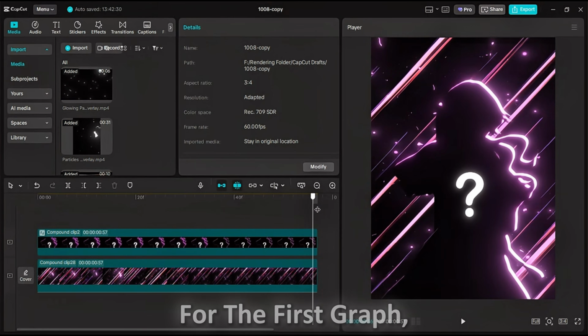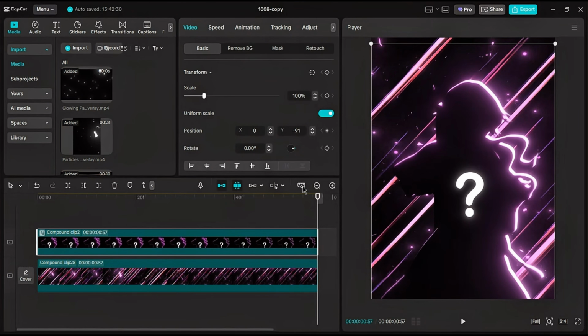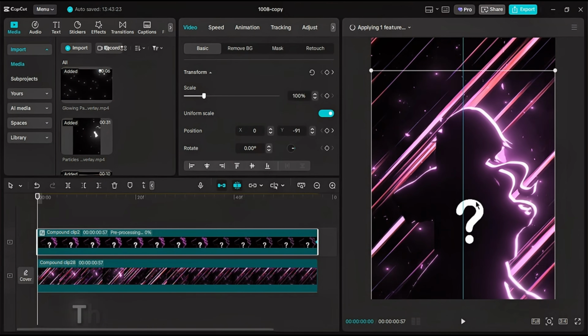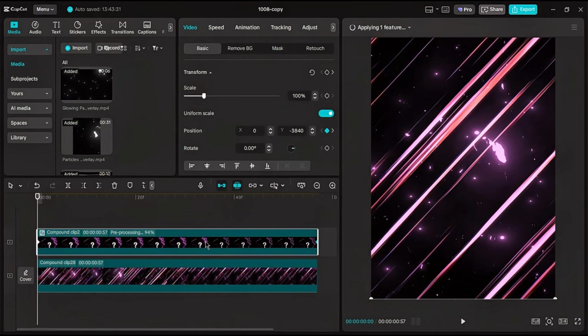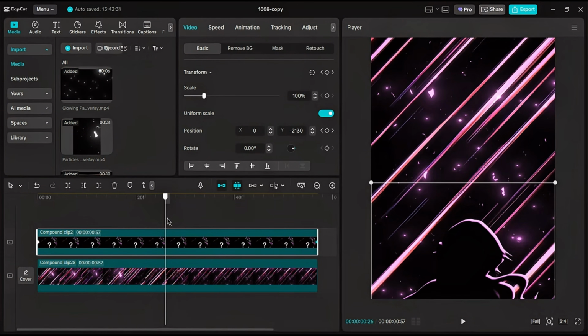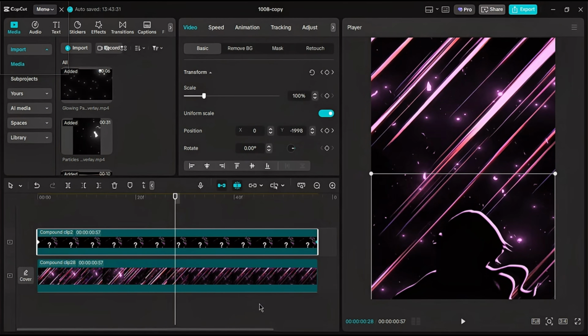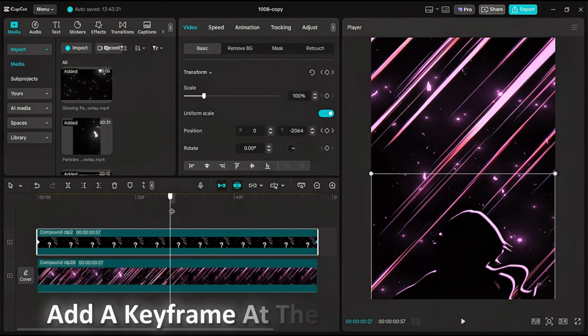For the first graph, you have to use 3 keyframes. Add a keyframe at the ending. Then add a keyframe at the beginning and drag down your clip out of the screen. Add a keyframe at the middle of the clip.